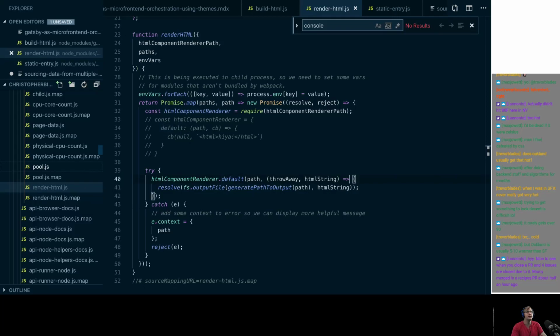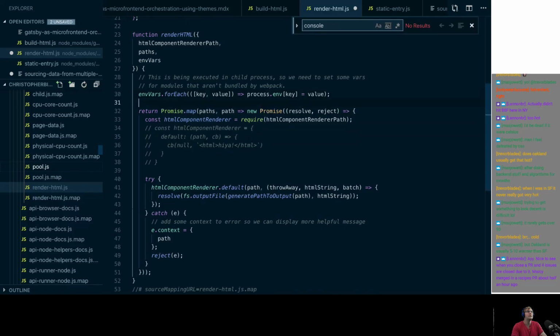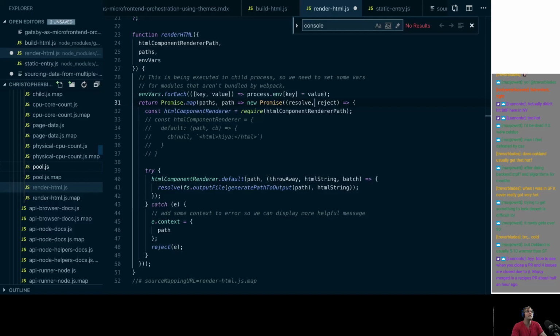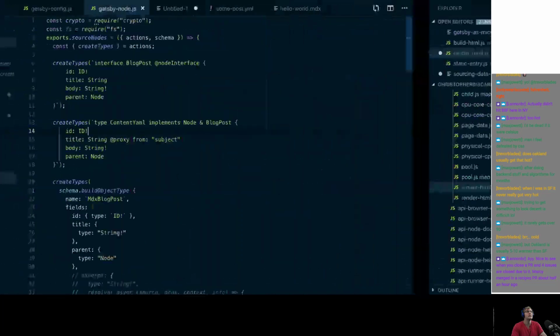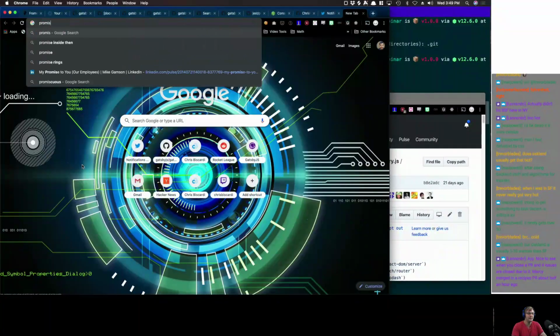And this is going to be batch. And this is going to be, wait, we're mapping here, right? So we have the index available to us, right? Does promise.map get the index? It's Bluebird, right? Promise.map.